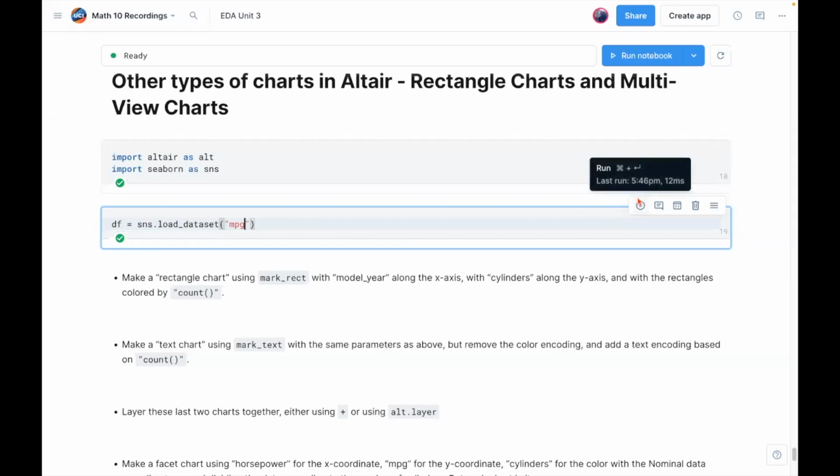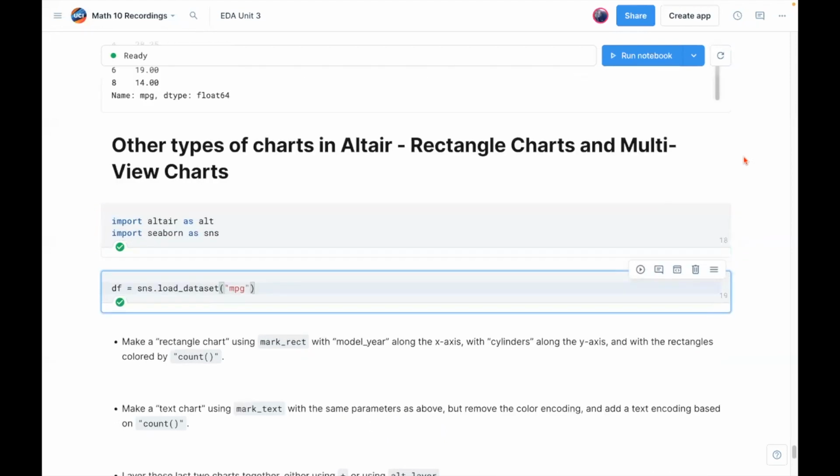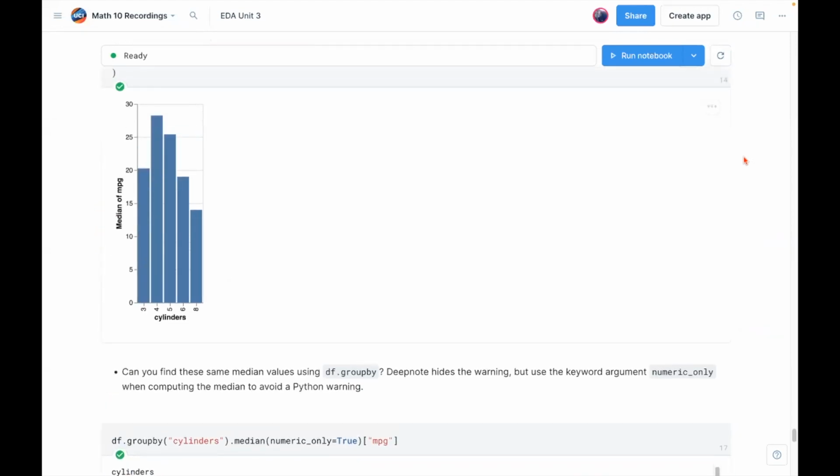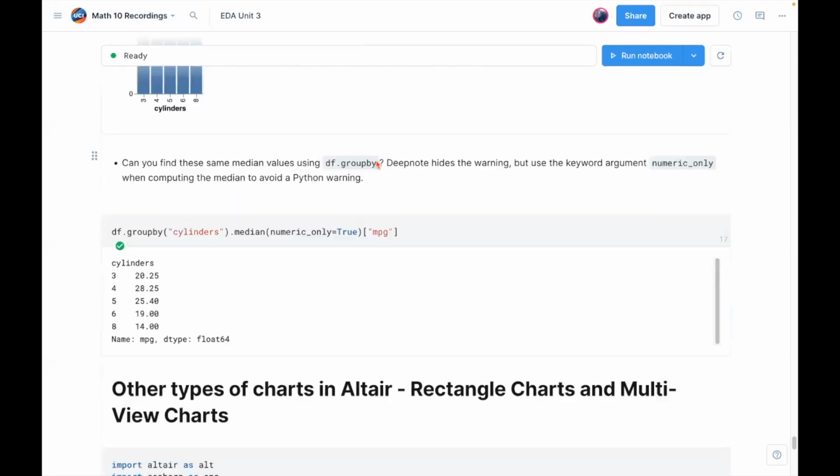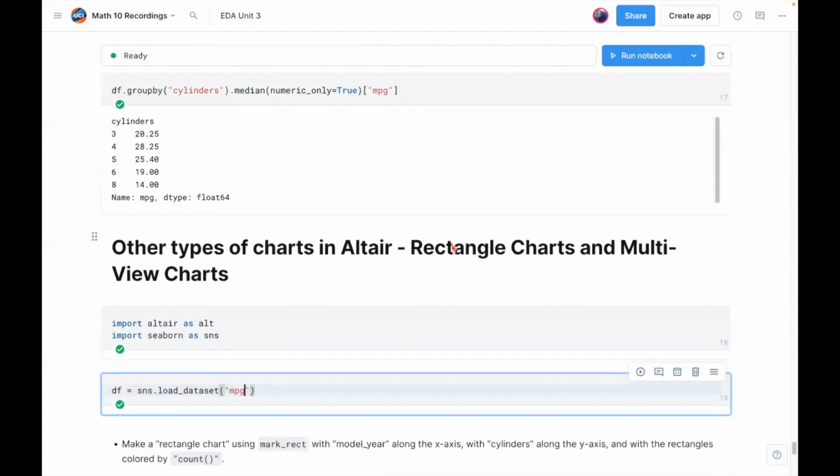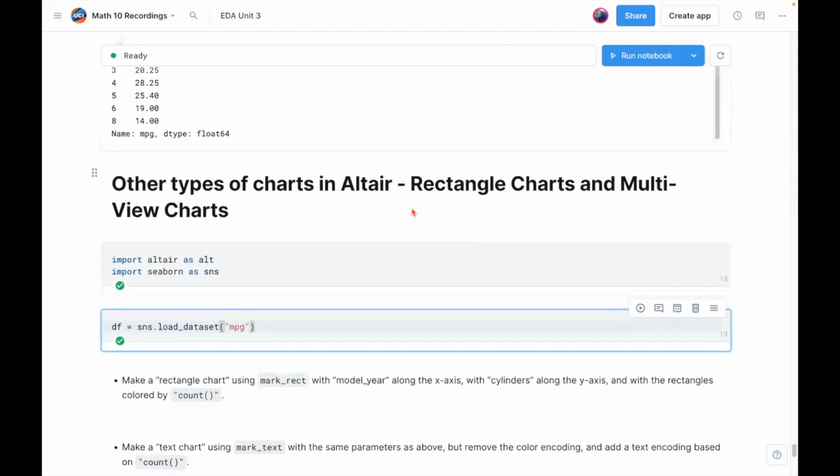Hello everyone, welcome back to another video in our third unit on EDA. In the previous video, we talked about bar charts in Altair and how to get aggregated data. So for instance, we took the median here. And in this video, we're going to talk about something called rectangle charts and then a little bit later, multi-view charts.